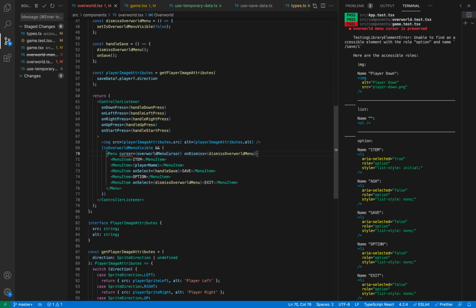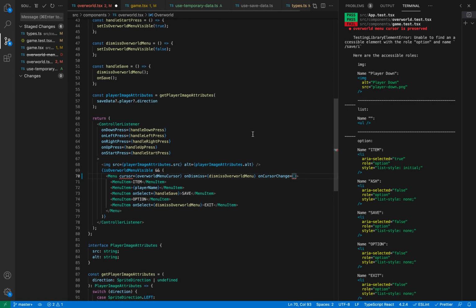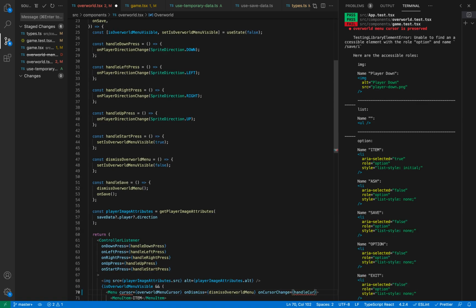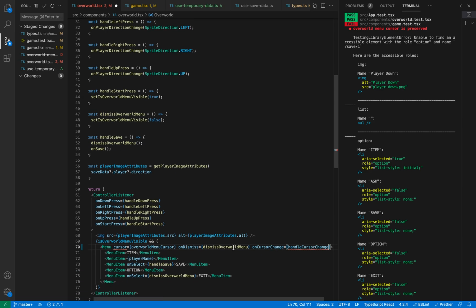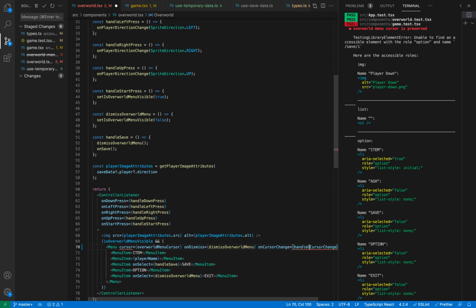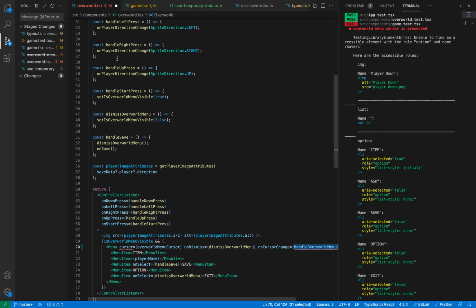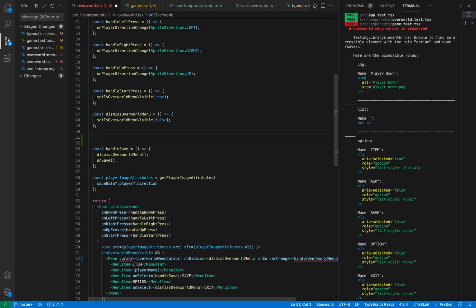And then the other thing we want to do is the menu now has to tell us when the cursor has changed so we can handle that update ourselves. And we could say something like handle cursor change. Maybe we can even say like handle overworld menu cursor change, just in case the overworld renders different menus. Something like that. We can create a method for this.